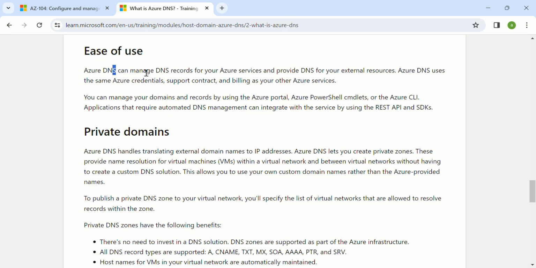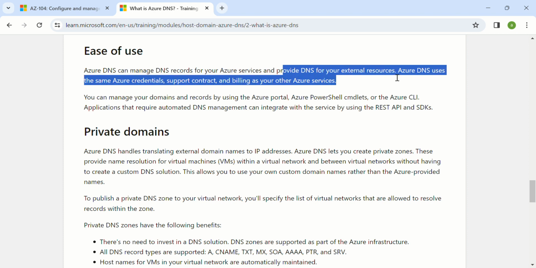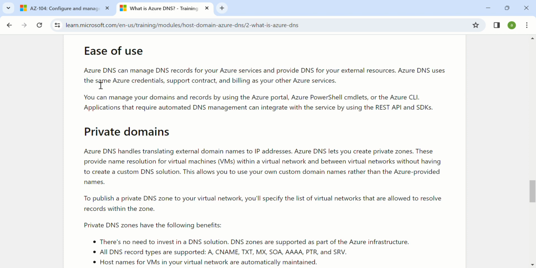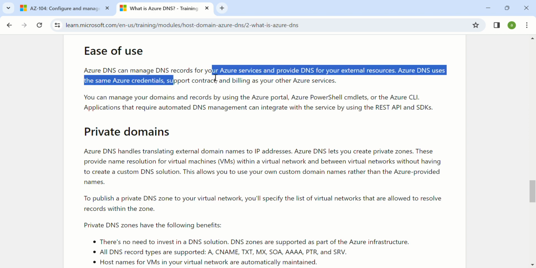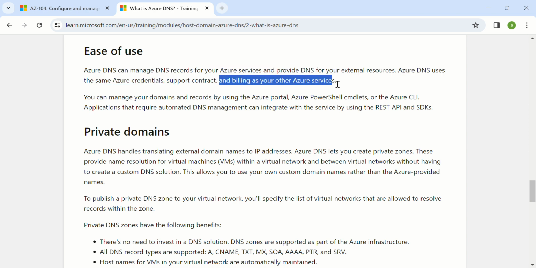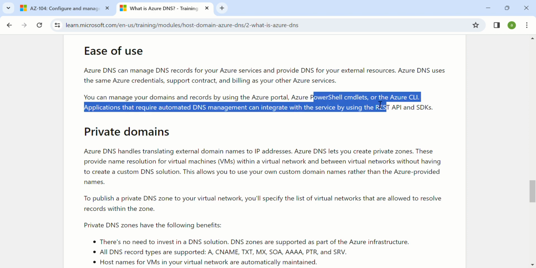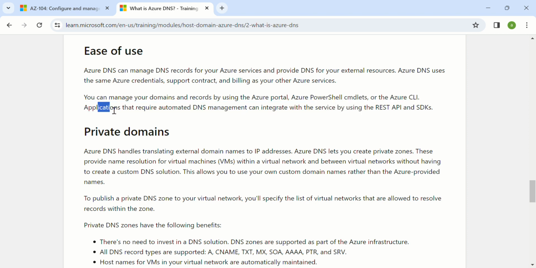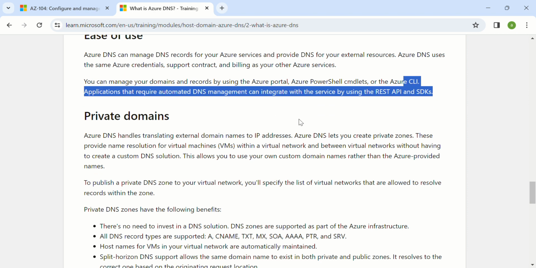Ease of use. Azure DNS can manage DNS records for your Azure services and provide DNS for your external resources. Azure DNS uses the same Azure credentials, support, contract, and billing as your Azure resources. You can manage your domains and records using Azure Portal, Azure PowerShell cmdlets, Azure CLI. Applications that require automated DNS management can integrate with the service by using REST API and SDKs.